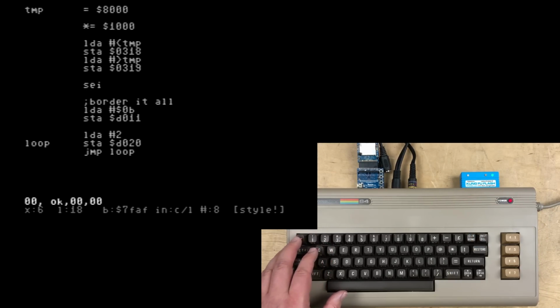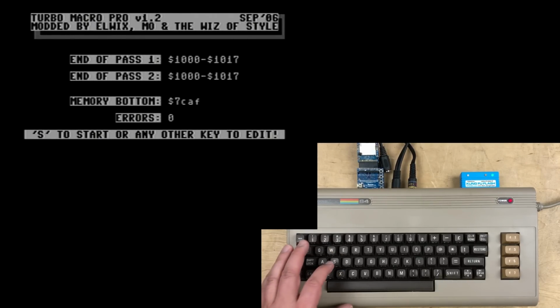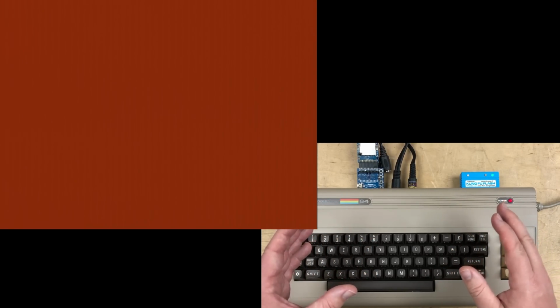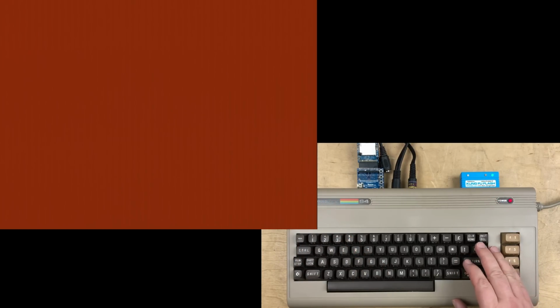Okay, so let's see what that looks like. Back arrow 3 to assemble, and we'll start the program. I guess that's what you'd expect. The screen is completely red. Okay, but this is where we're going to learn about a quirk.